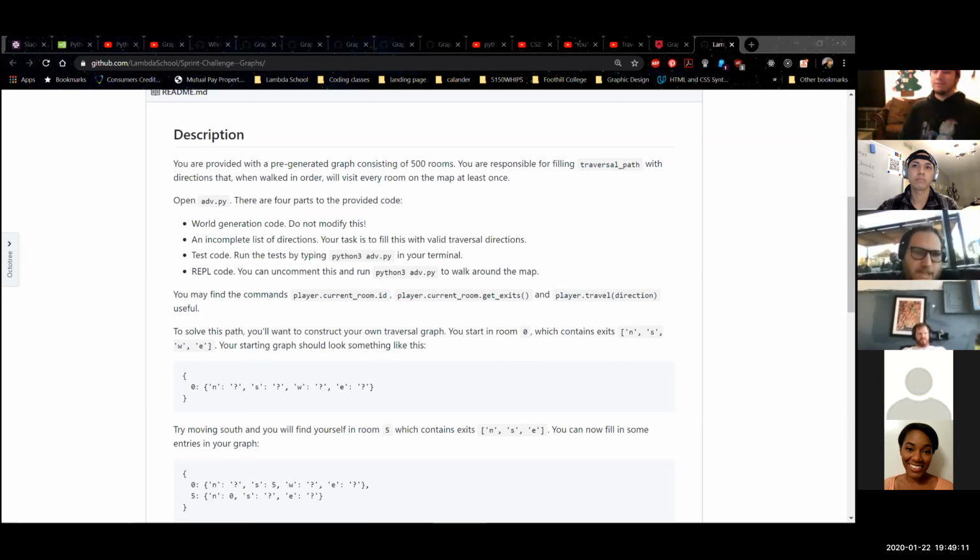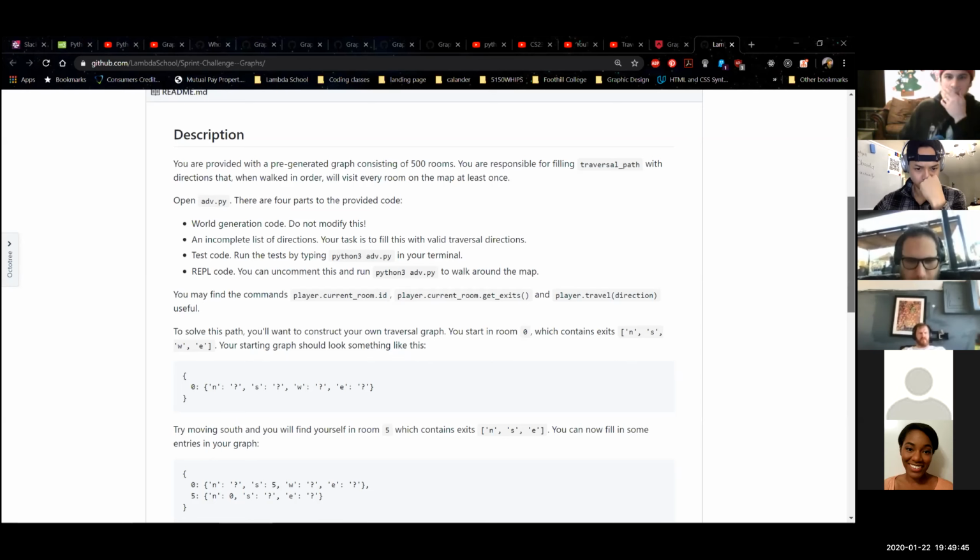You may find the commands player.currentroom.id, player.currentroom.getExits, and player.travel direction useful. To solve this path, you'll want to construct your own traversal graph. Start in room 0, which contains exits N, S, W, E. Your starting graph should look something like this. So try moving south. You'll find yourself in room 5, which contains exits N, S, and E. You can now fill in some entries in your graph.